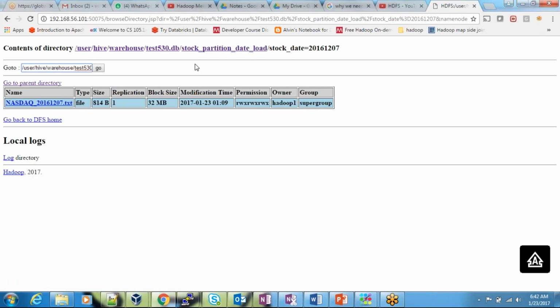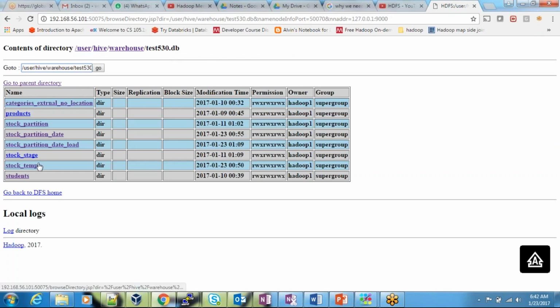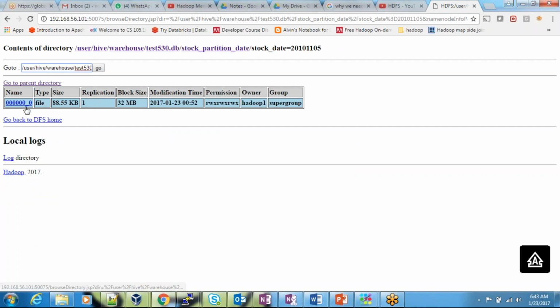Sir, here it is showing the file names, but in the earlier example here it showed 000. What is this? Because in the earlier example we fetched the data from another table. That's why MapReduce was launched. When MapReduce is launched, it starts creating part files. It selects the data from another place and puts it into this table. So that's why. I hope everyone is clear about this.